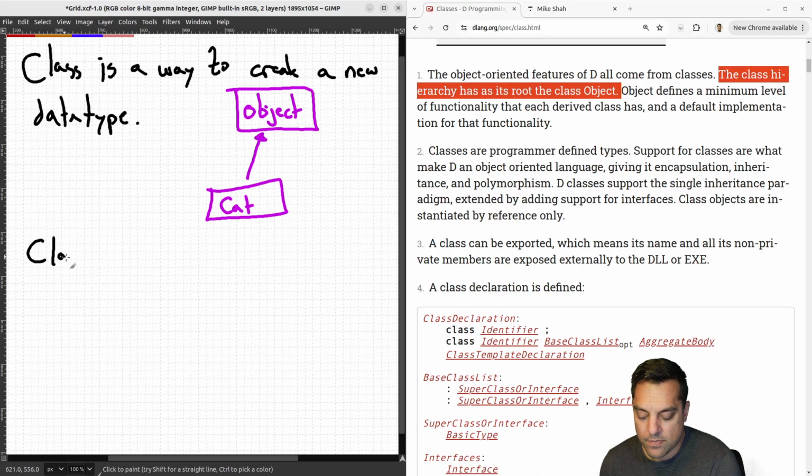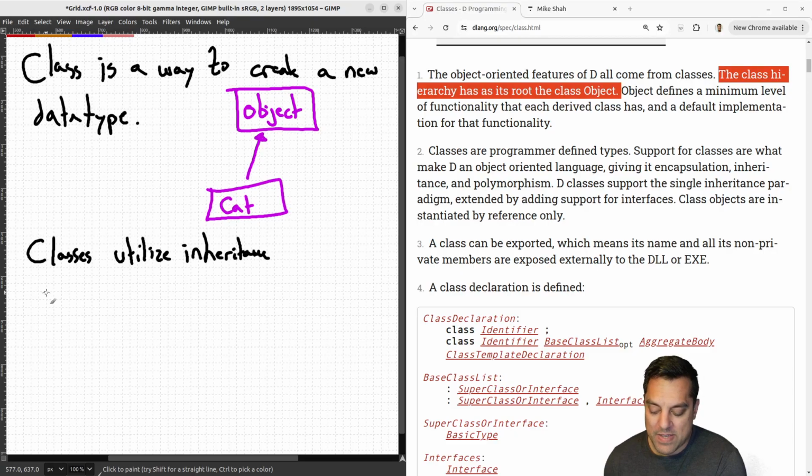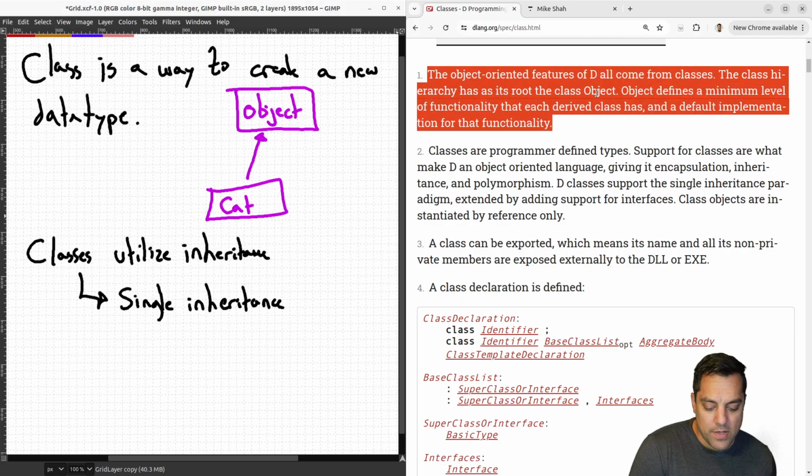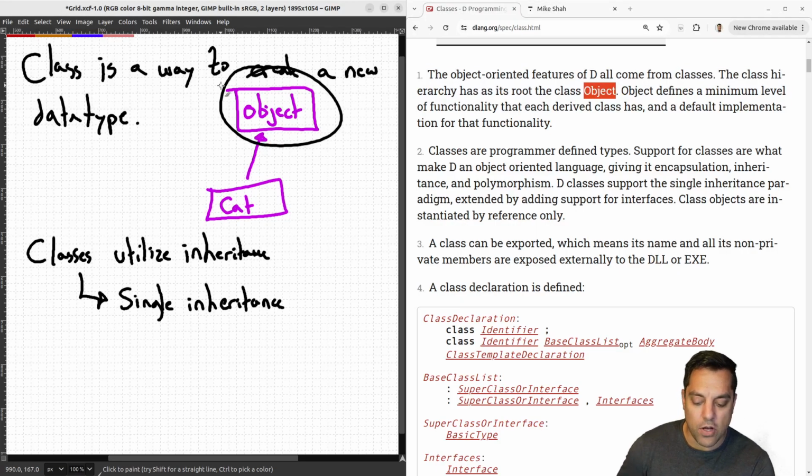So classes utilize inheritance. And in D in particular, this is going to be single inheritance. So I'll just put a little bullet down here. Single inheritance. So if you're coming from C++, maybe you're used to multiple inheritance, but that can sometimes cause some complication in the code. So D went the same route as Java, for instance, and we have single inheritance. Now we do have things called interfaces. Again, we'll go ahead and get to those in later lessons, so we can check those out when the time is available here. So we have this special object class that we derive all of our new types from.